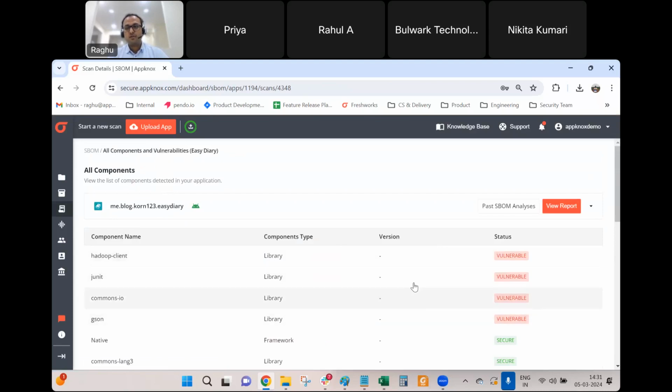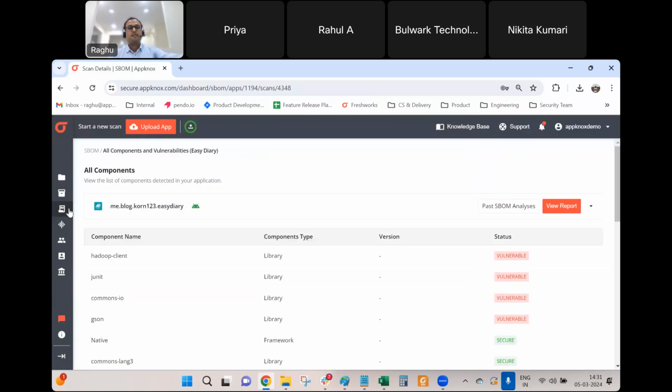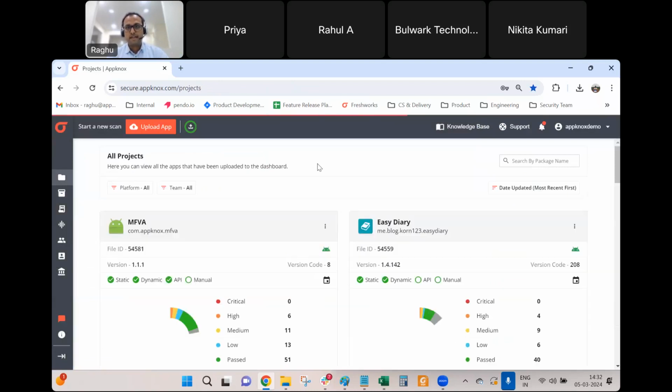You can also download this into reports. We have PDF, and OWASP CycloneDX is one of the compliances that we support for the SBOM offering. So this is a brief overview of our platform. If there are any questions, I'd be happy to take them.